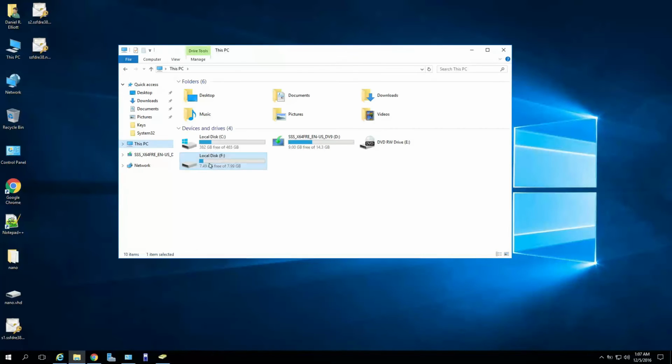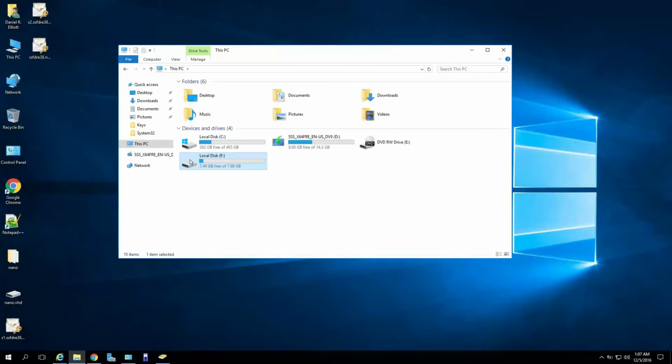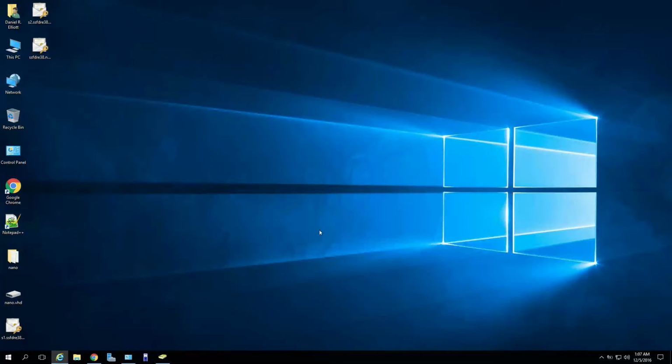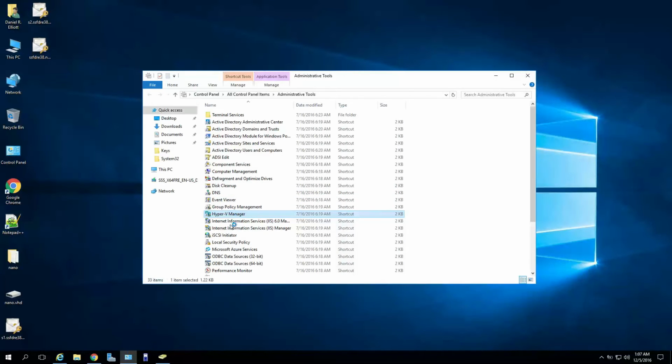So what I'm going to do is eject this. You can see it's roughly about 8 gigs. So I'm going to eject this, and I'm going to start up my Hyper-V manager.